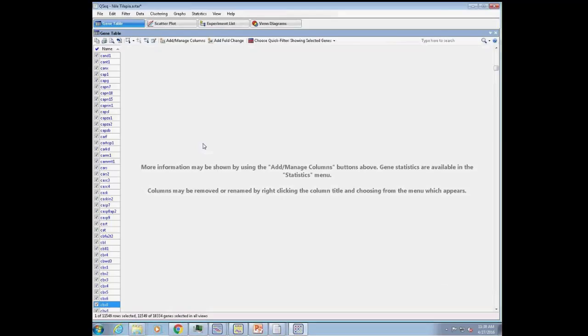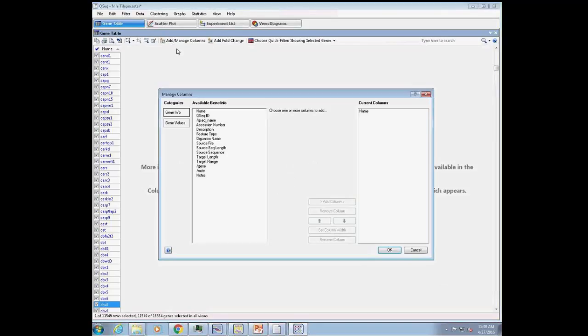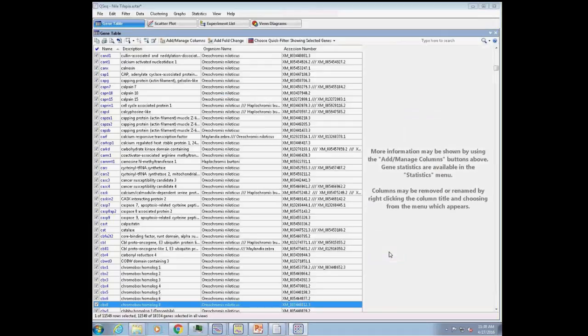Now when I go to Add Manage Columns, I can see description, organism name, accession number. And now I have a richer analysis. So now when I'm making comparisons, I get a description of the gene, which organism the annotation came from. And you can see, I just want to reiterate, it's not all from the tilapia. Some of the best annotations are coming from some of these other organisms.